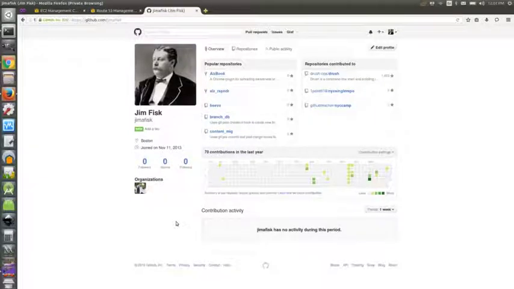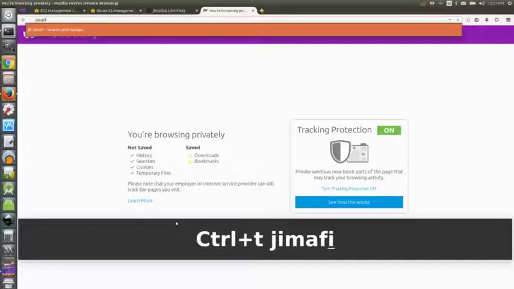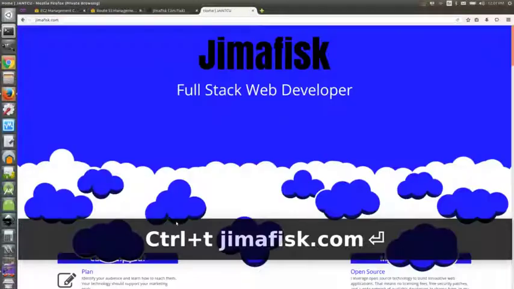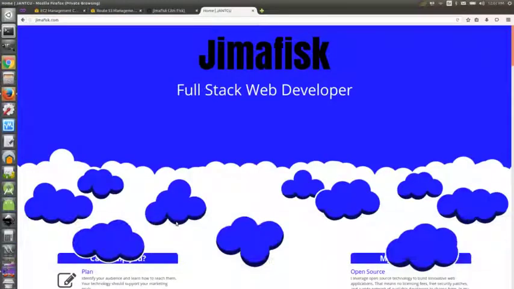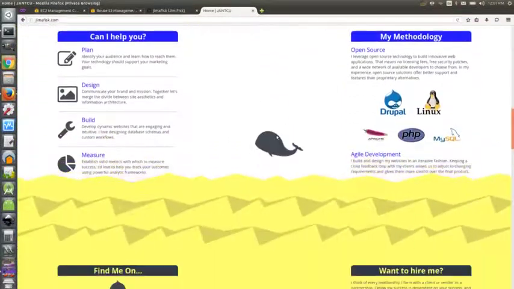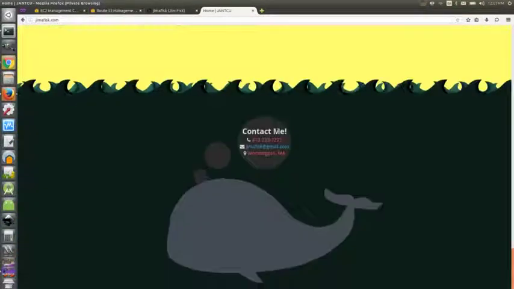Today I want to show you guys how to convert a Drupal site into a static website and then host that website for free on GitHub Pages. A while back I created a site in Drupal 7 located at jimafisk.com. The site is pretty static, meaning I don't actually make changes to it very often. And there aren't any components that users interact with like web forms.